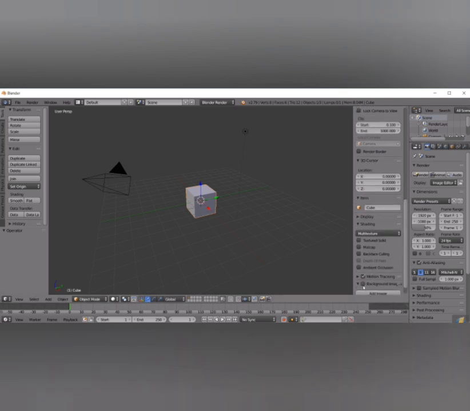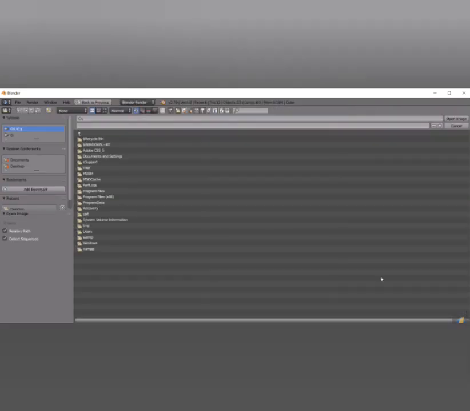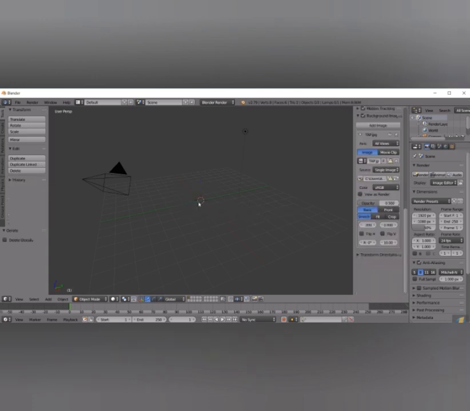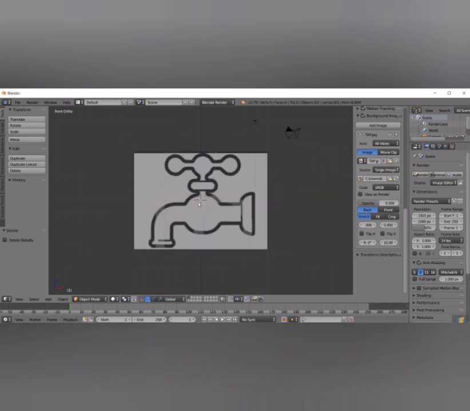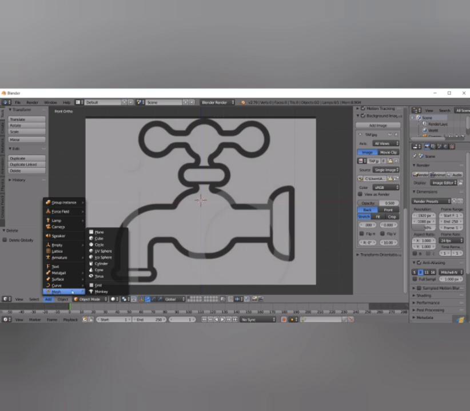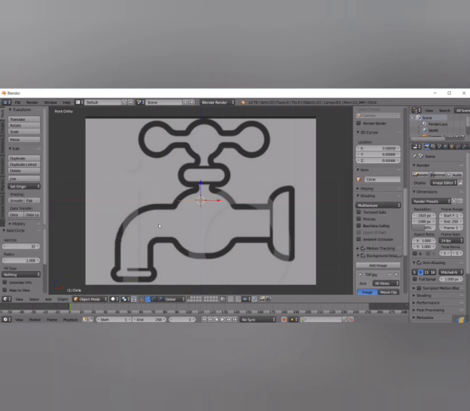Here we will make a tap by adding a background image and making a 3D model of it. So here I have pressed numpad 1 and 5 to get the tap and plus to zoom in. Now let's add an object, that is mesh and circle. Let's grab it using keyboard G and scale it using the keyboard S.